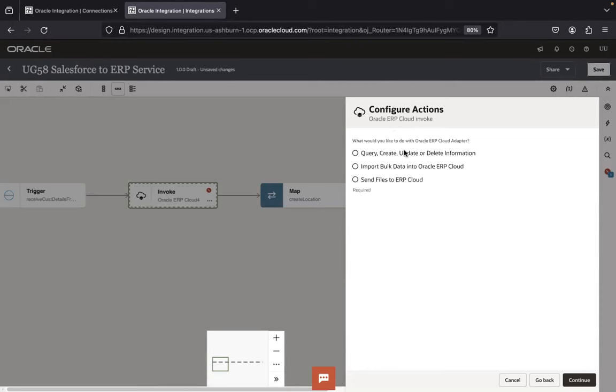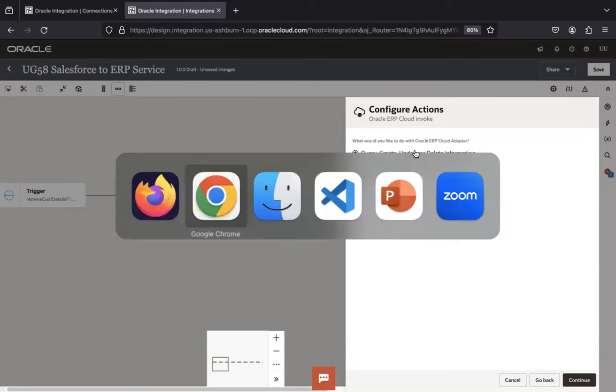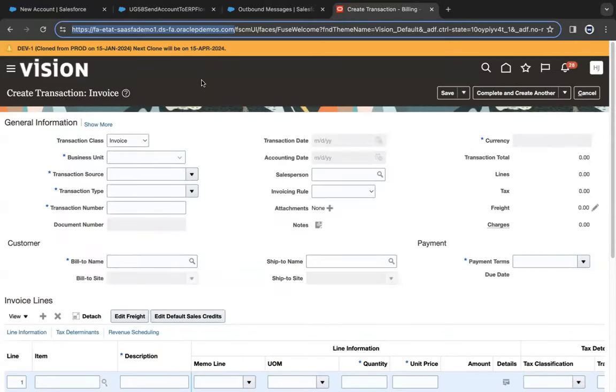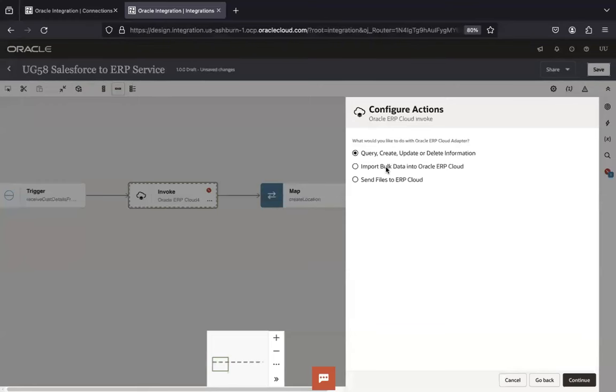Now it is asking you to select, Prasad, what is it that you want to do in ERP Cloud? Is it that you want to create an invoice or update a purchase order or delete a customer? So do you want to perform CRUD operations using web services in this Fusion Cloud application? Or is it that you want to import bulk data or you want to upload a file? So we'll worry about these two options later on. So in my case, I need to create a location in ERP Cloud.